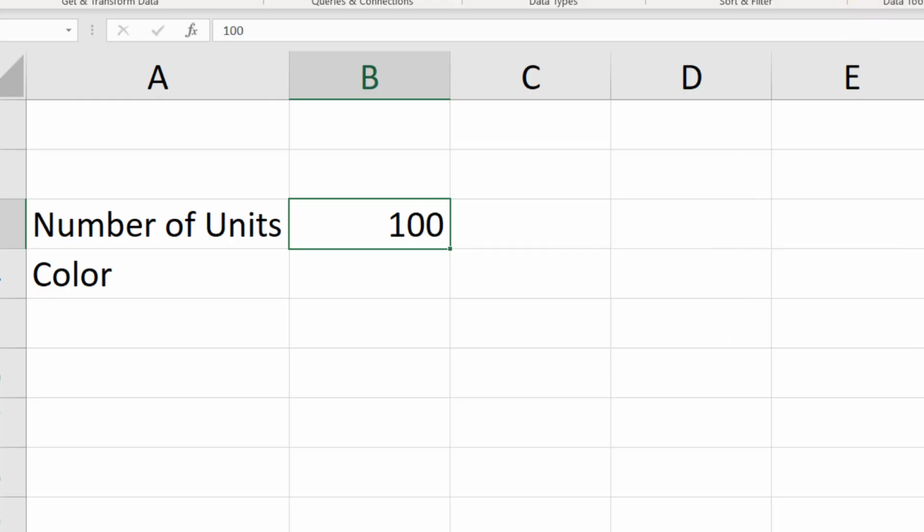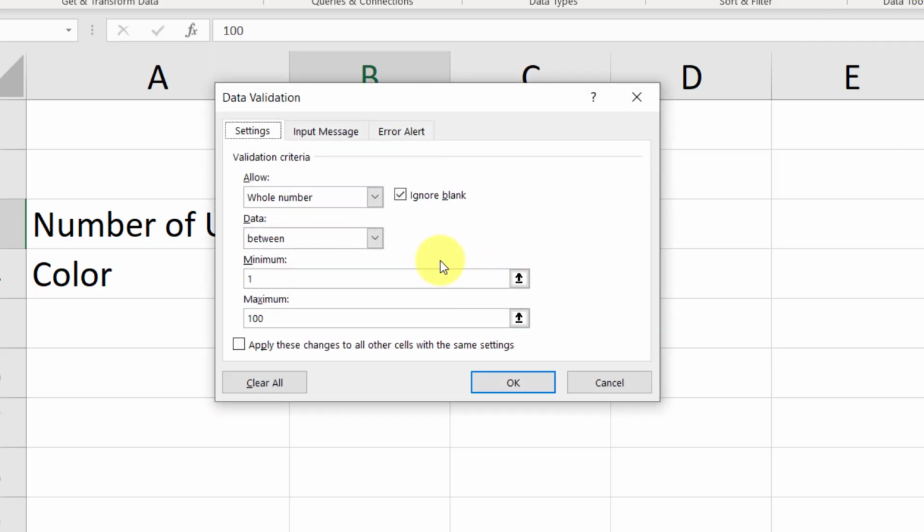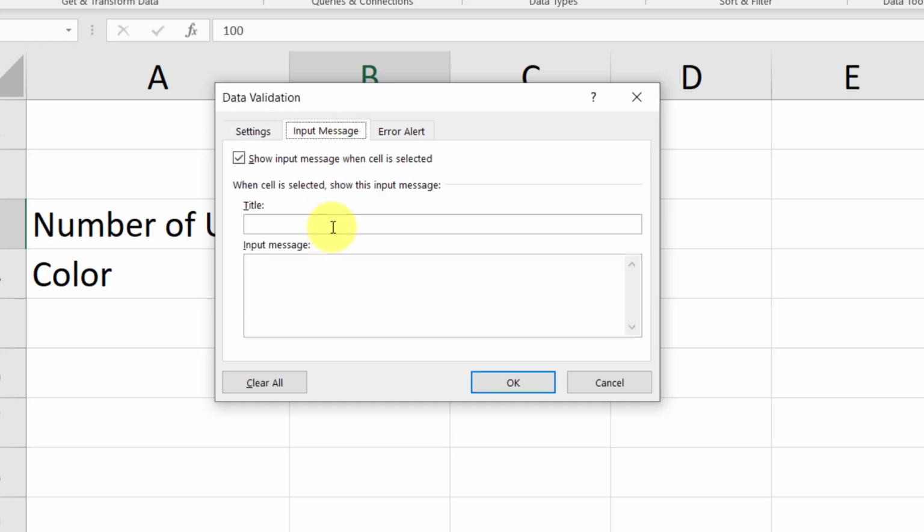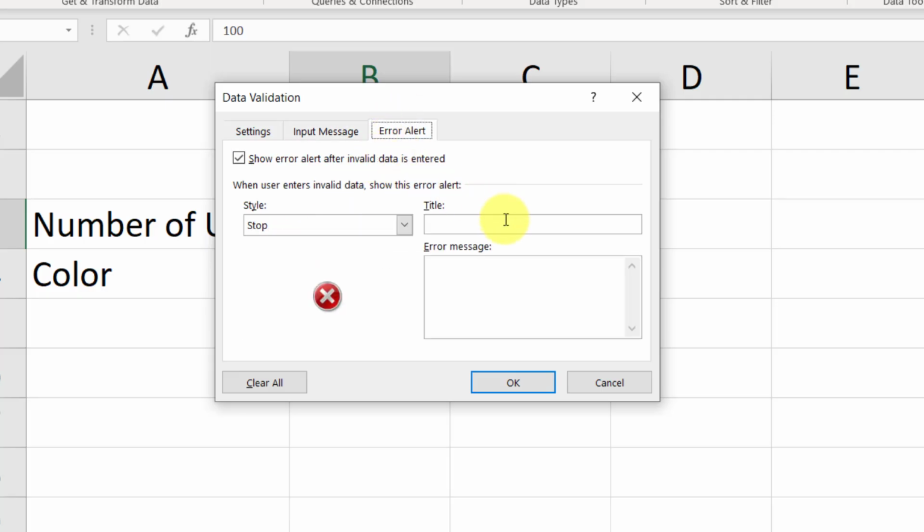You can change that error that you get through the data validation as well. We'll go back to the data validation, and you can see these other two tabs here. The input message is a message that you can type to give some instructions on your spreadsheet. So we'll title this explanation and put the number of units from 1 to 100. And then this error alert allows you to change the error that people see. We saw that default message, but here we can customize it a bit as well.